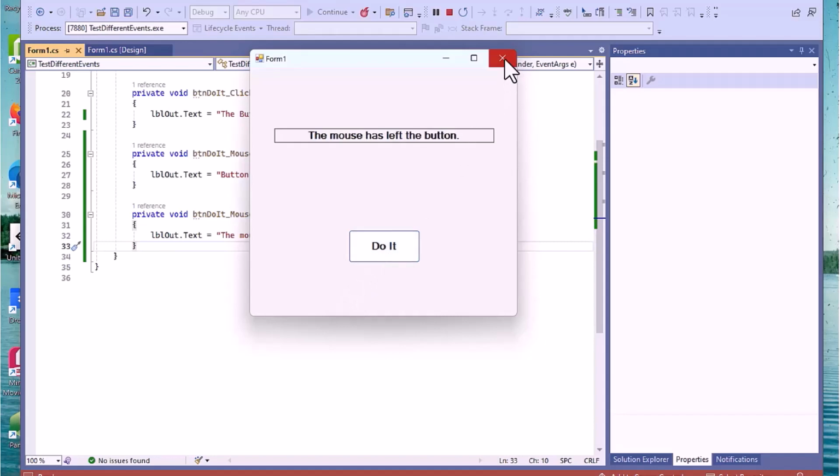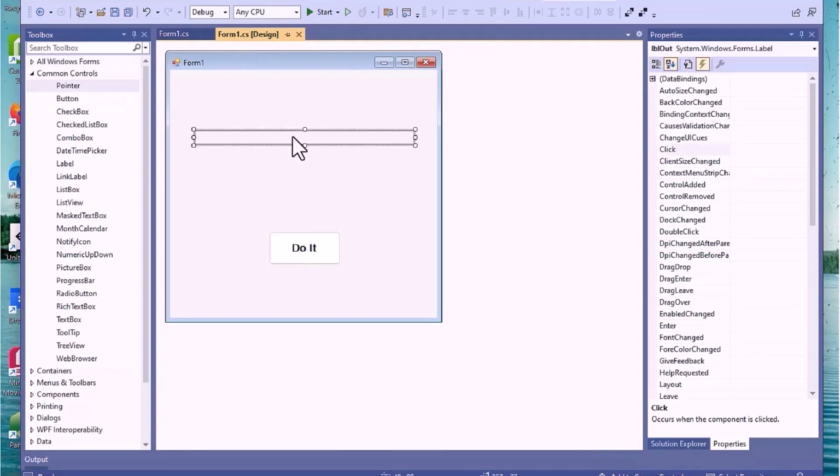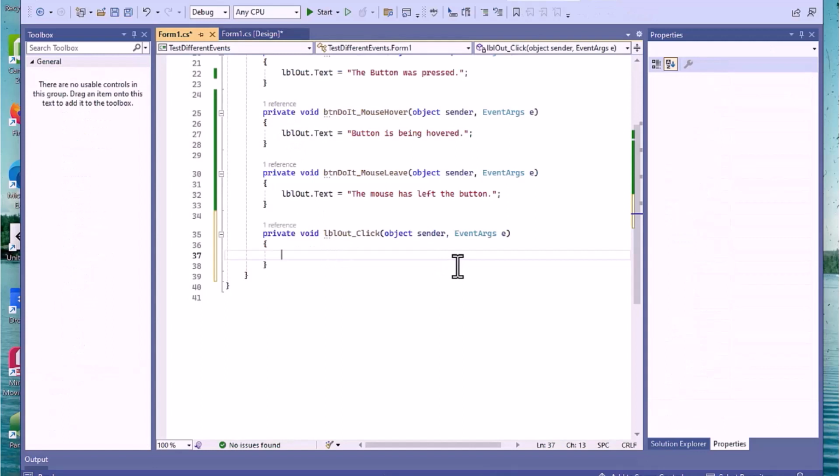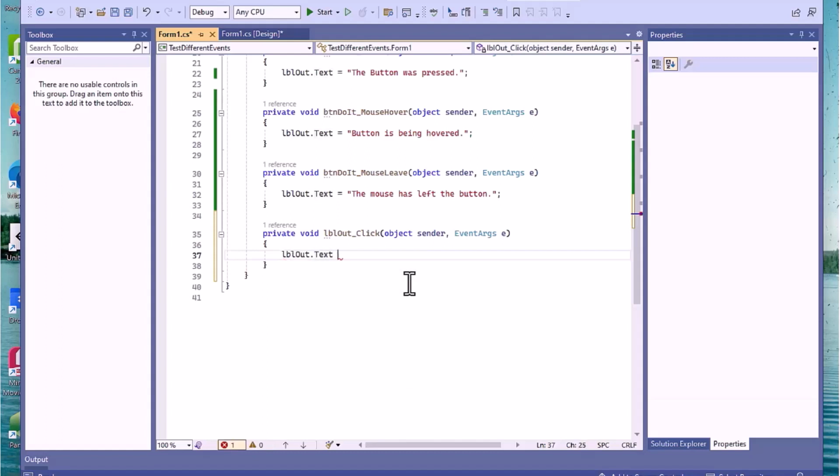I can also do things to the label. The default label, if I click on the label, what do I get? I get a click event for the label. So I can actually put there "the label was clicked". So let's do that. Let's go lbl_out.text equals "the label was clicked". Put a semicolon on there and see what happens there.